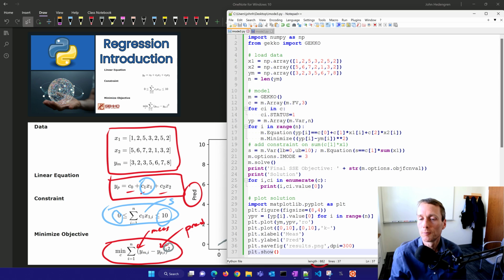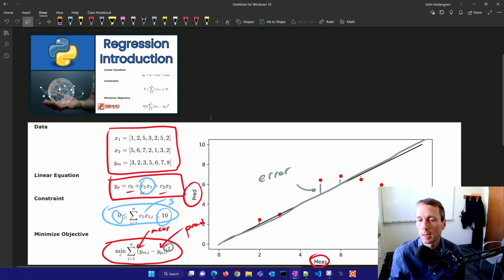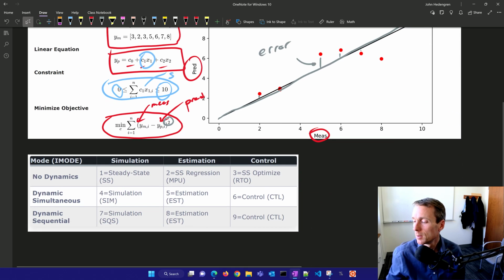Okay, so that's the first way to do it. Now, this is common in many modeling languages where you have to define a separate equation for each data row. But I'm going to show you a more efficient way to do this in Gekko. And we're going to use something called IMODE 2, a mode of operation that's built specifically for regression.